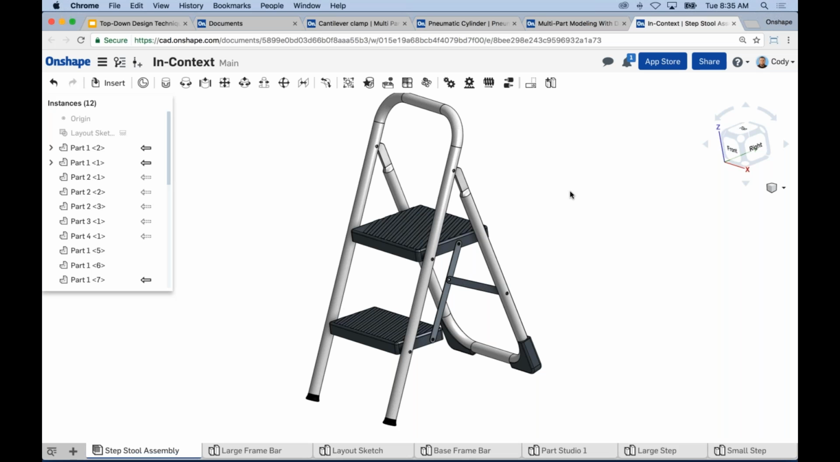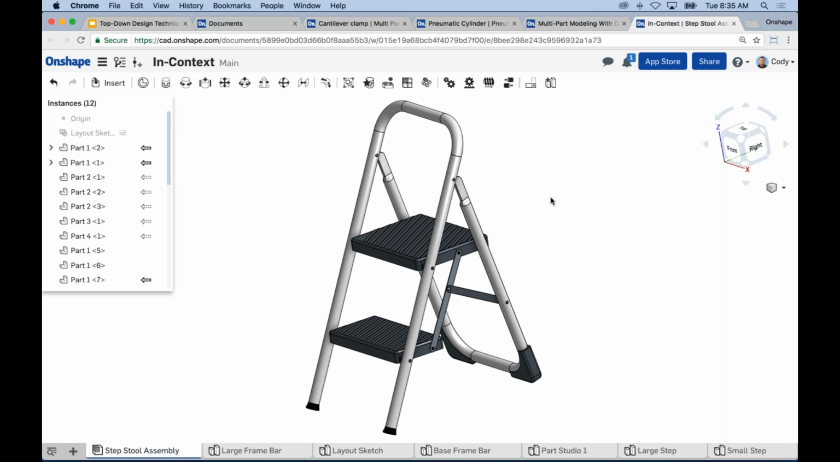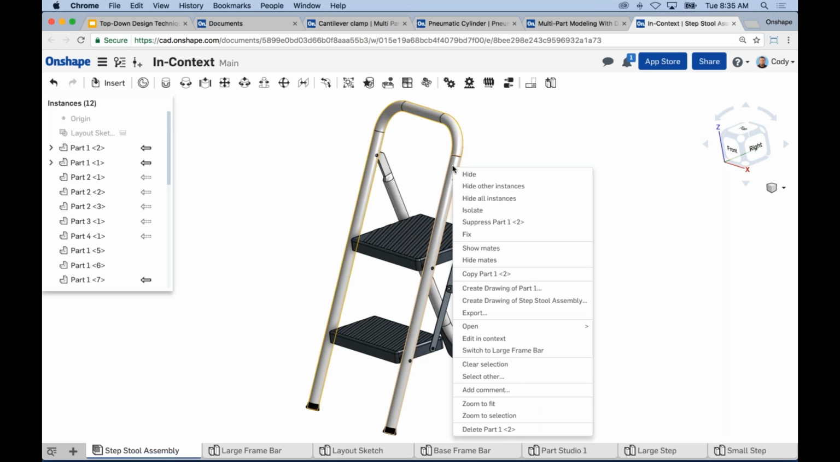Now, one thing to stress is, although we're creating parts or editing parts in the context of the assembly, all of the part modeling is still done in the part studio. So the way it works is, let's say that I wanted to edit this frame bar. I need to create cuts in this frame bar to accommodate for the various assembly positions. I can right-click the frame bar, and you'll see new options, open and edit in context. Now, this particular assembly already has one context created for that open position. So I can choose open and then edit in context. If I wanted to create a new context, I would choose edit in context.